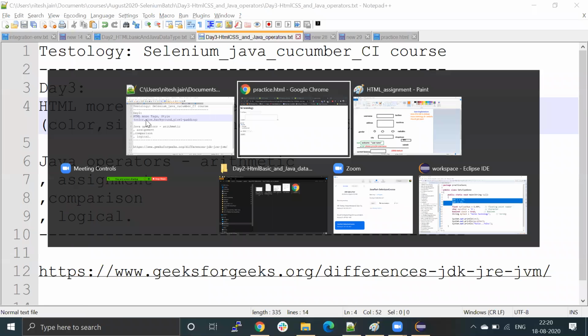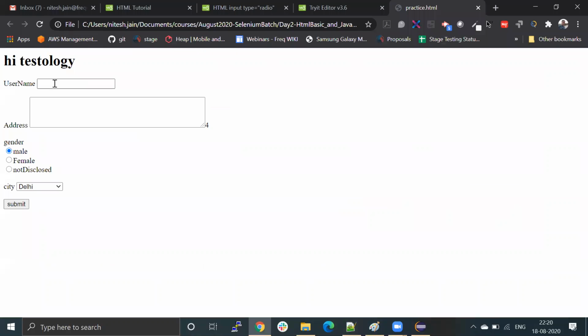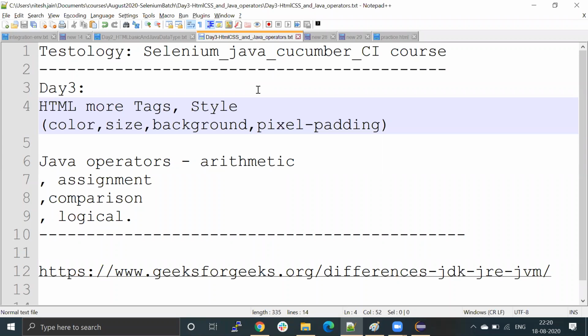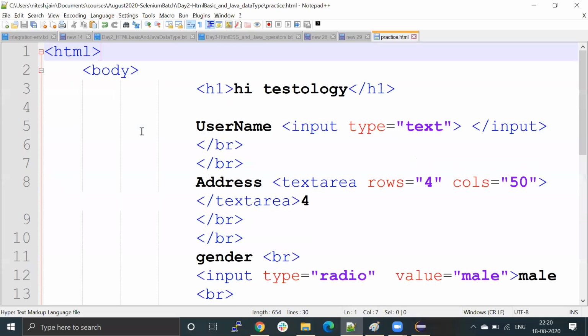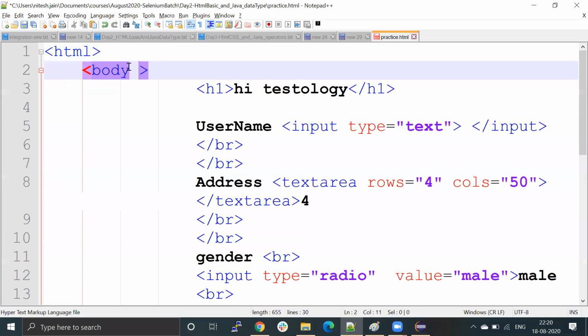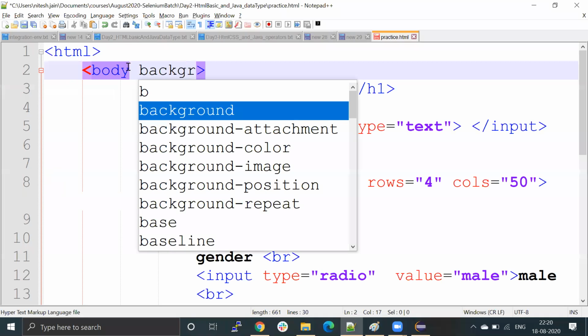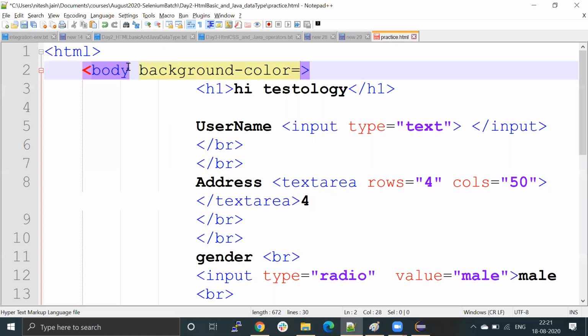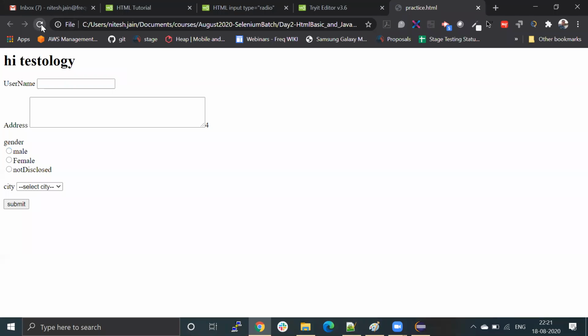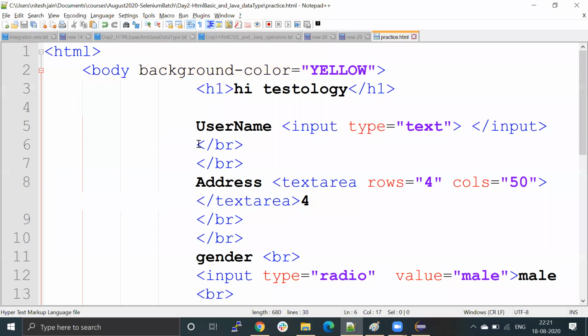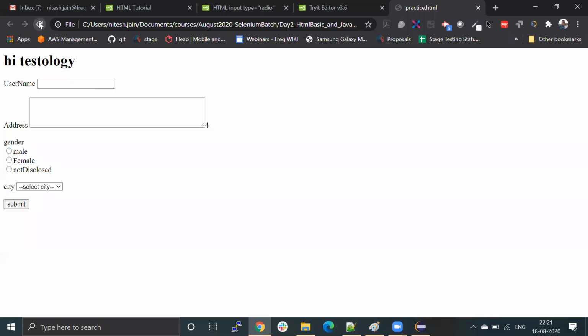So for example, here we want that the background color of your website should be yellow. You can go wherever your body is started, and there you can write background color is equals to yellow. I'm just checking. I'm not an expert on the HTML part.